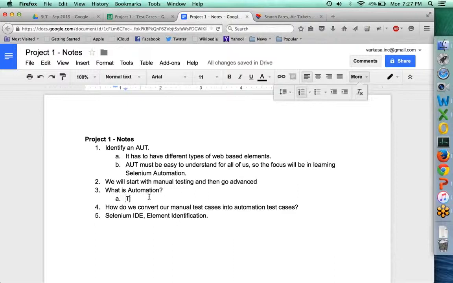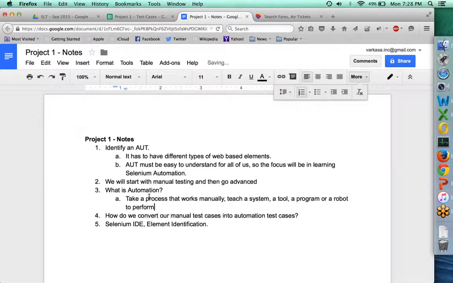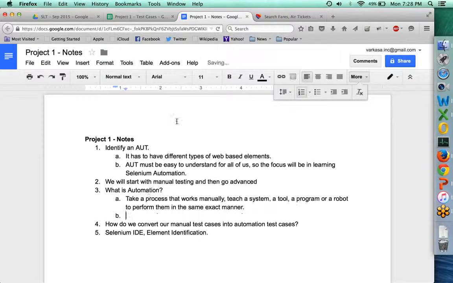It is primarily saying that we will take a process that works manually, okay, then teach a system, a tool, a program, or even a robot to perform them in the same exact manner. Fair enough? Does it make sense? Do you think I missed something in it? But what would you expect from an automation standpoint? When you do an automation, what is it that we all should expect?